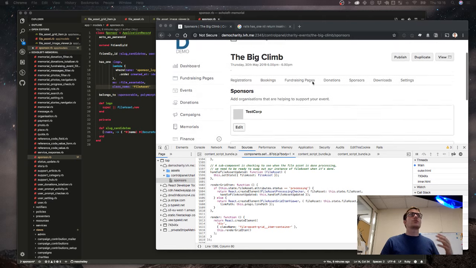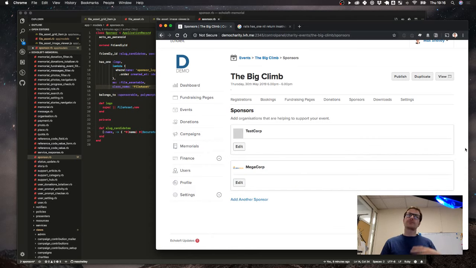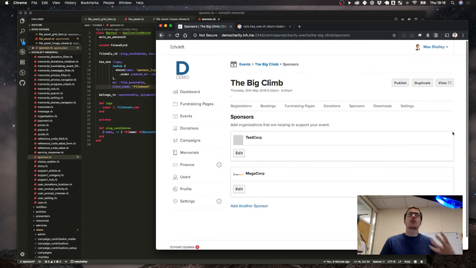So if you don't know, Echoleft is an app that helps organizations fundraise, run events, including the ticketing and registration of those events, and it helps them run campaigns. This could be awareness campaigns, fundraising campaigns, and things like that. So we help organizations bring people together and help them raise money. They are often charities, but it doesn't have to be. They can be corporate sponsors of events and things like that.